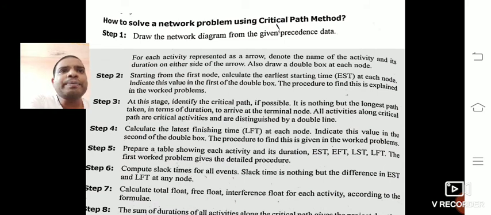In step 3, at the stage of identifying the critical path, if possible, it is nothing but the longest path in terms of duration to arrive at the terminal node. All activities along the critical path are critical activities and are distinguished by a double line. In step 3 you find the critical path by calculating the EST values.